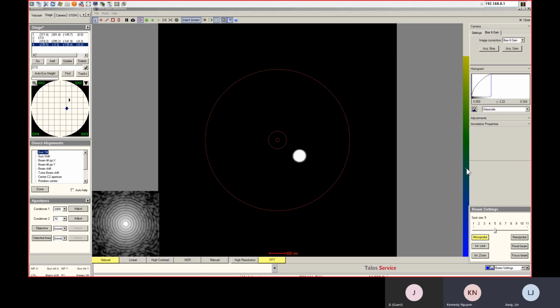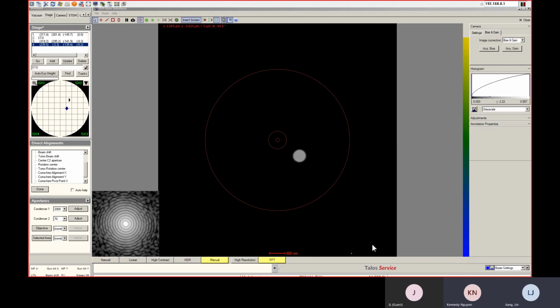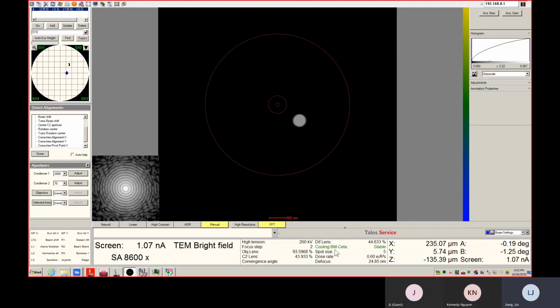Could you lower the screen so I could see the data down here, so I could see what the screen is? What do you mean? You want to see the? Okay. Okay, so let's look for the brightest spot for the beam tilt.